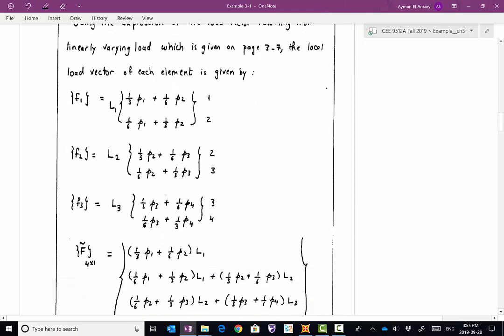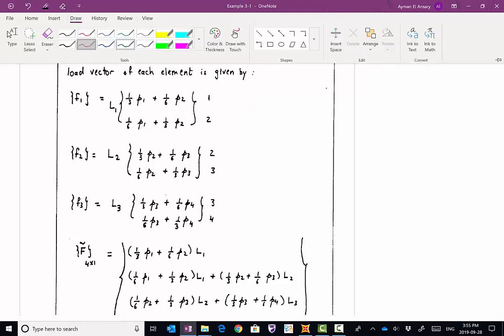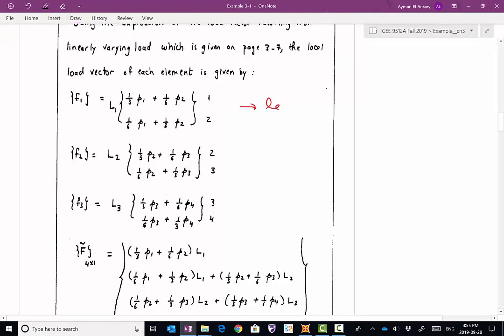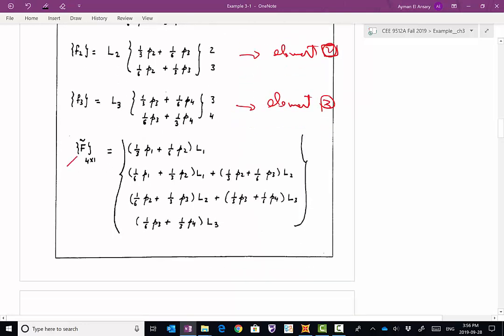Then we did similar steps for the load vector. So we found the load vector for element 1, and the load vector for element 2, and the load vector for element 3. And finally, we assembled the global load vector before applying boundary conditions.